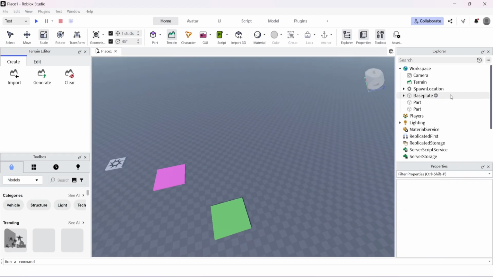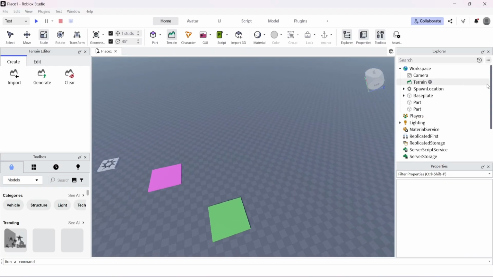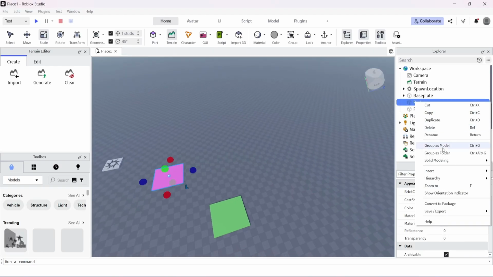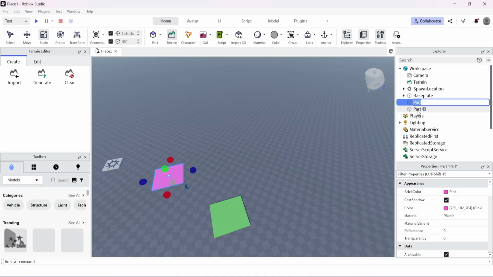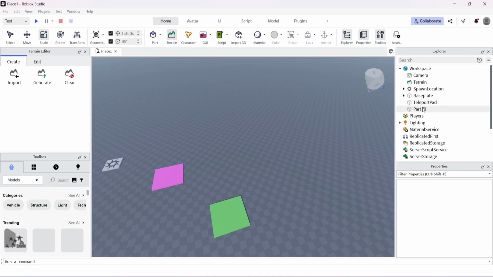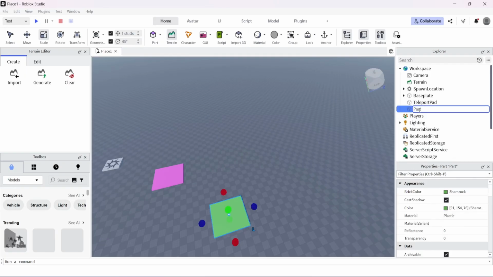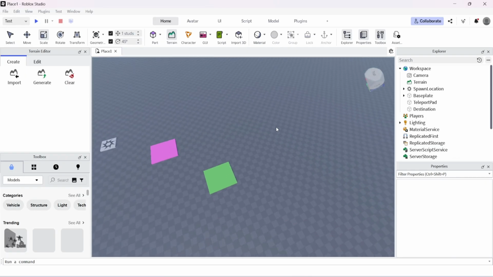Okay, so in your workspace, make sure you have two parts. We're gonna rename this one. How do you rename this? I have not done this in so long. We'll call this one the teleport pad, okay? So the pink one's gonna be the teleport pad, and then this one is gonna be called destination, where we wanna go. Did I even spell that right? Okay, all right, destination. So the green one is our destination.